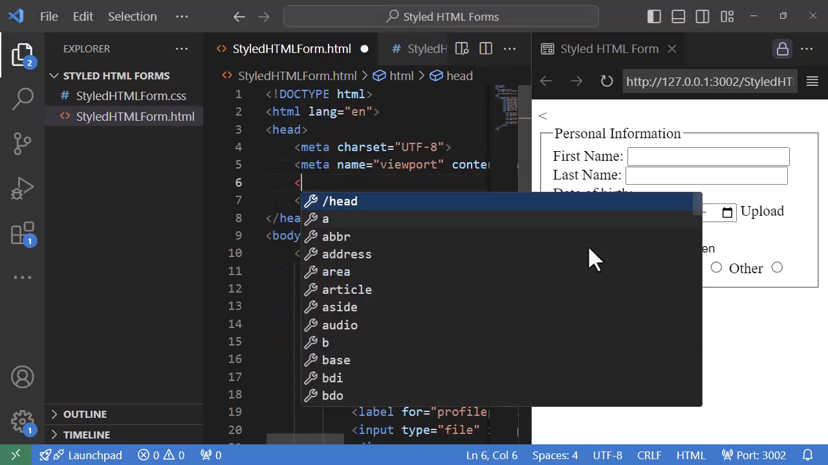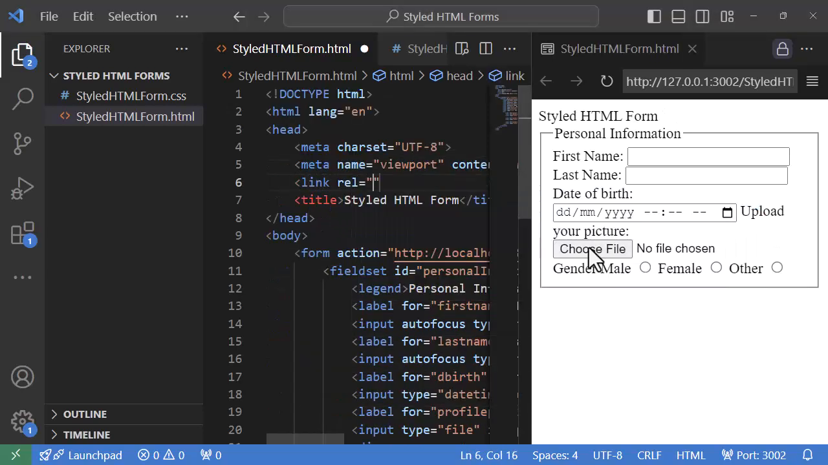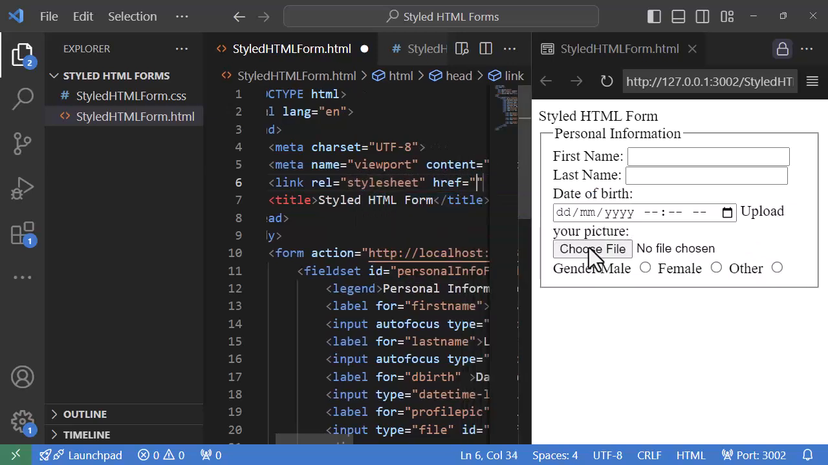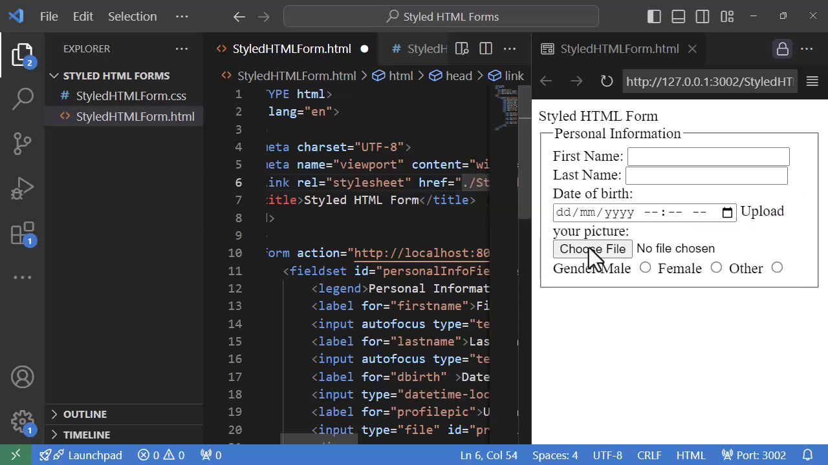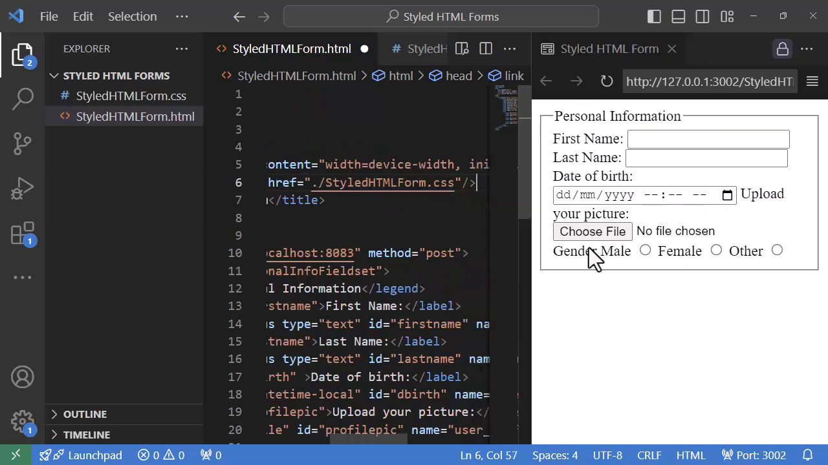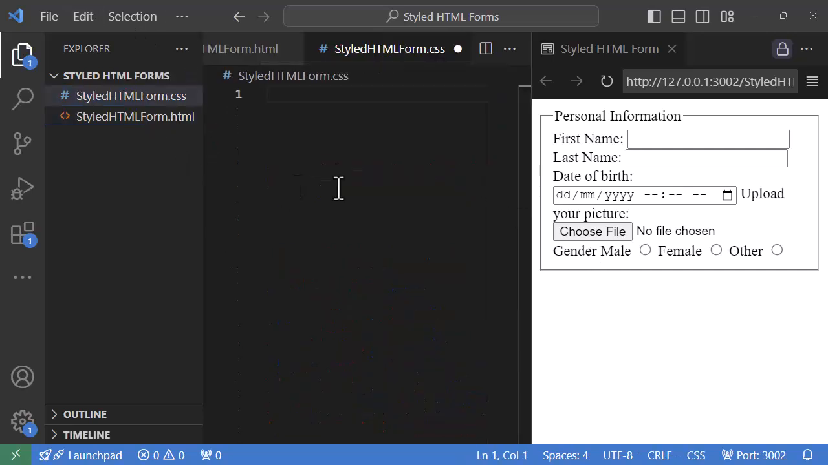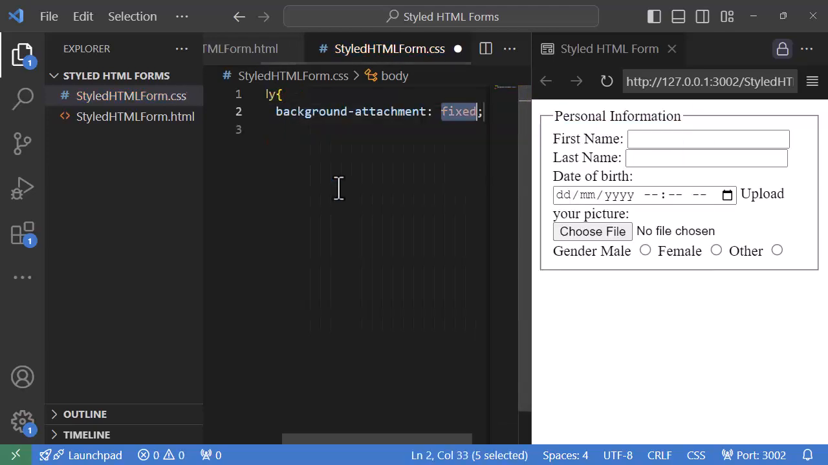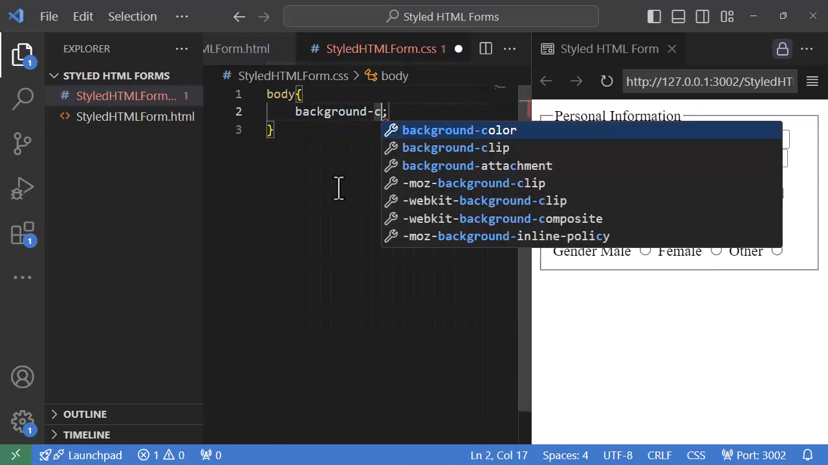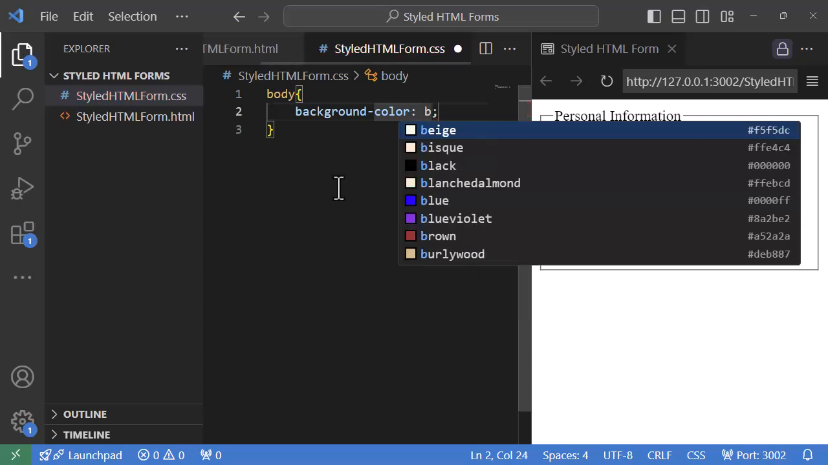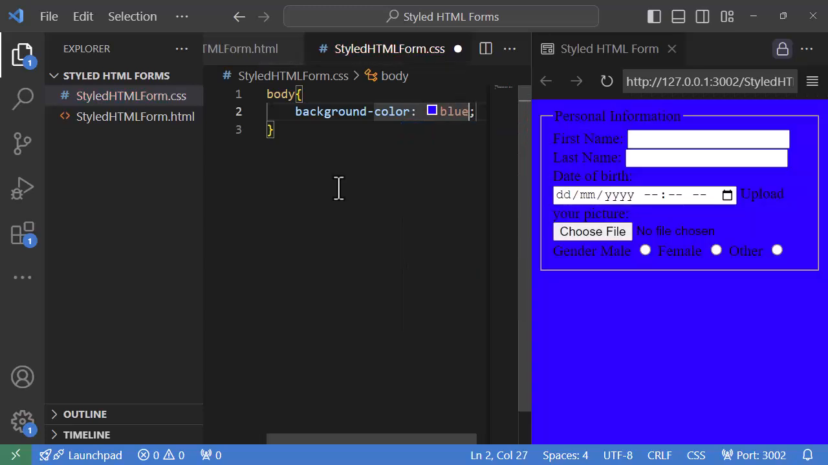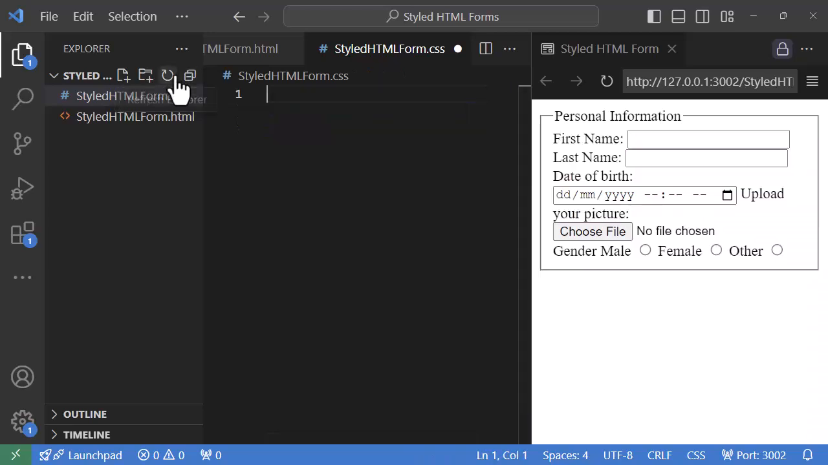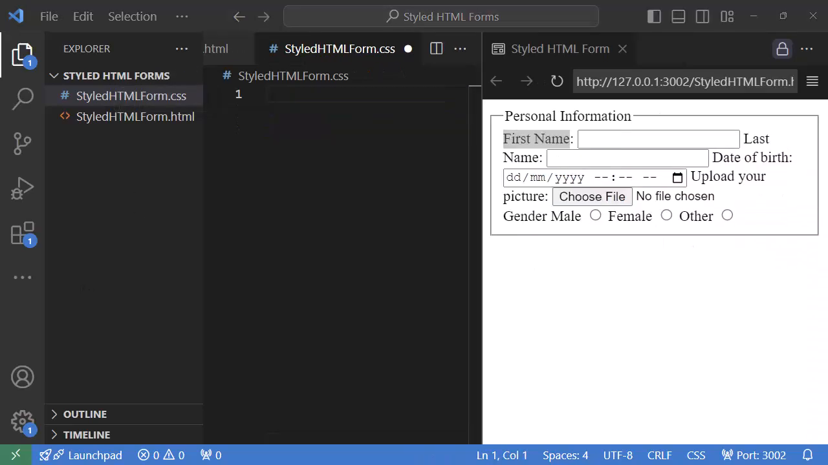So okay, just to quickly check if it's working. Yes, it's working. Okay. All right, let's start our styling.